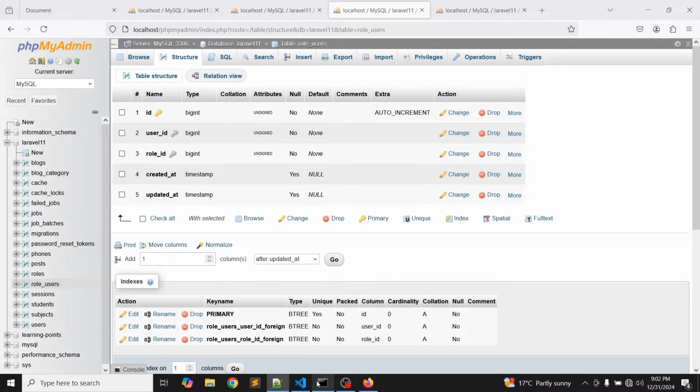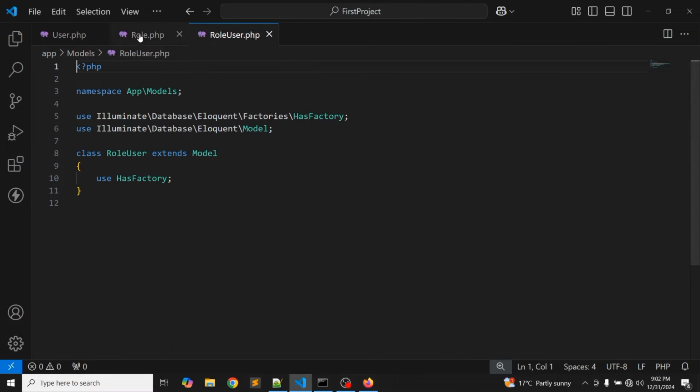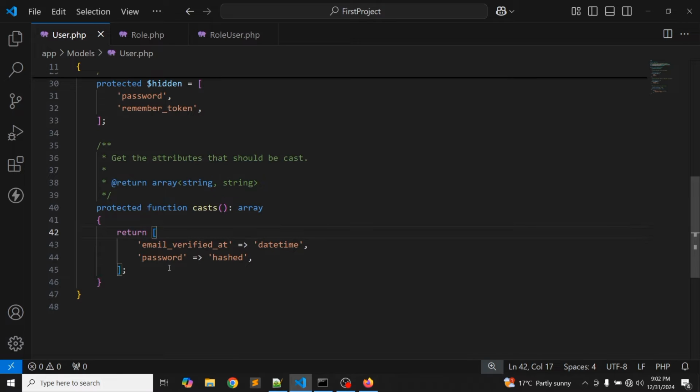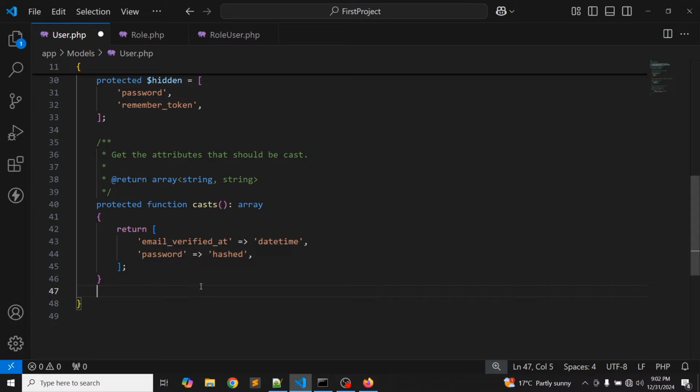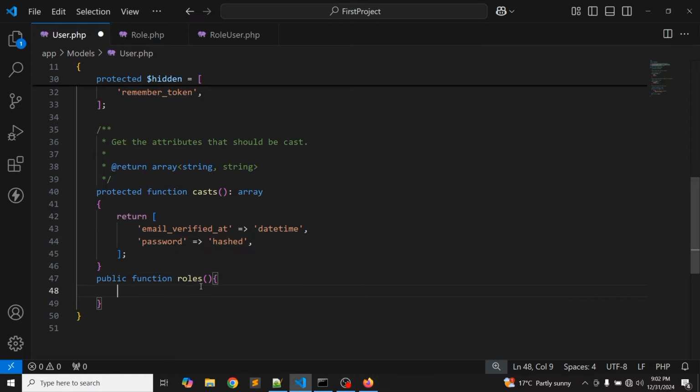Okay, let's close the migrations now. We don't need migrations for now, and we need to concentrate on the model relations. Now here inside the user model, we want to fetch the roles. So what are the relations between the user and roles? Let's create a relation function, public function roles. This is a many to many relation. That's the reason I am using the plural form. Actually it's not needed, but for proper naming conventions I am using roles.